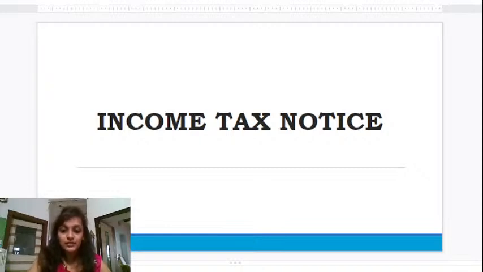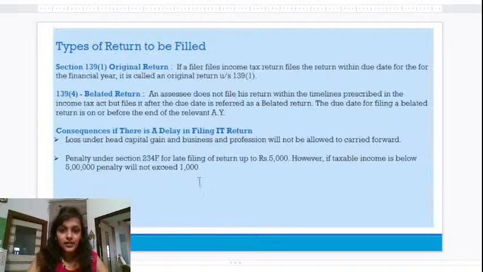So without any further delay, let's move to our next topic, which is the types of returns to be filed. The first and foremost return, which every individual files for income tax purposes, is the original return under section 139(1). It covers mandatory and voluntary returns. Under section 139(1), in the following cases, income tax return filing is mandatory.